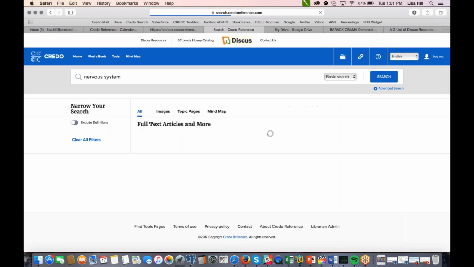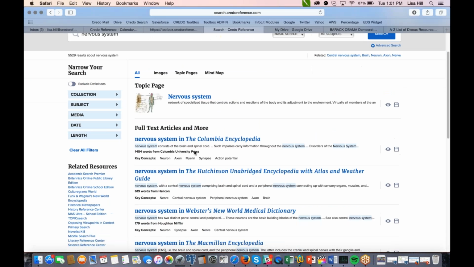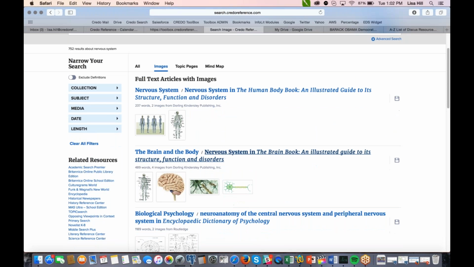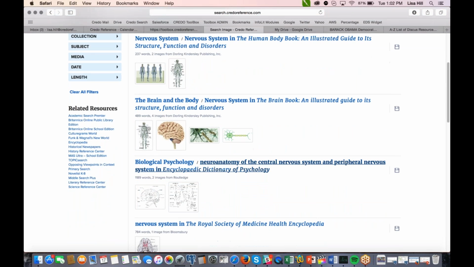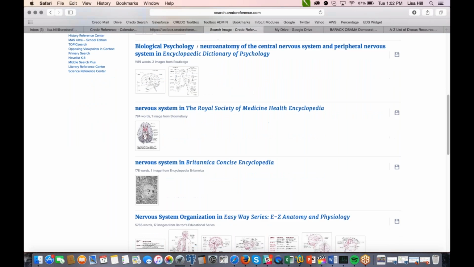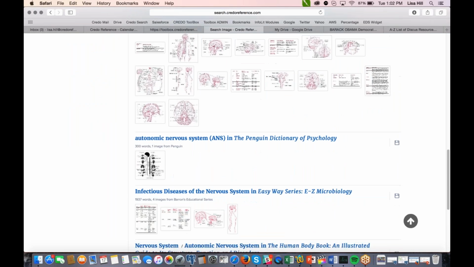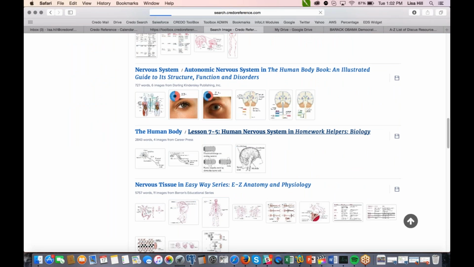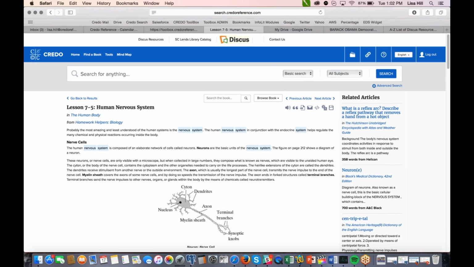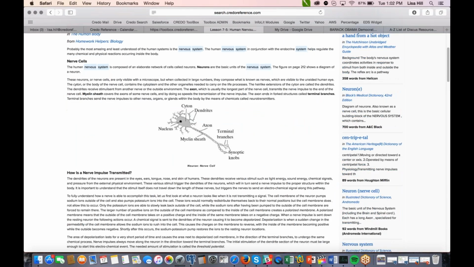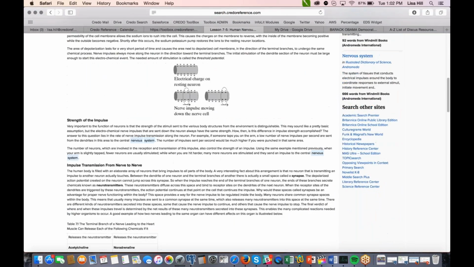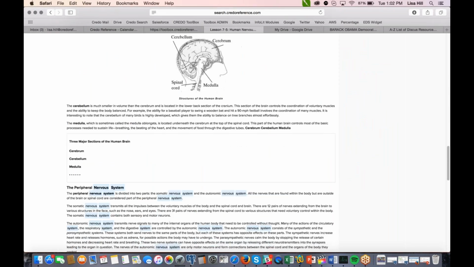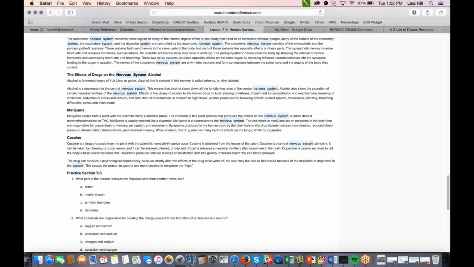All right, I go back to my search results. I'm going to limit by images now, and that will show every article that Credo has in your 860 book title list that contains images relating to the nervous system. Of course, you can choose whichever image you'd like to look at. This is from Homework Helpers Biology. Here aimed really at middle and high school.